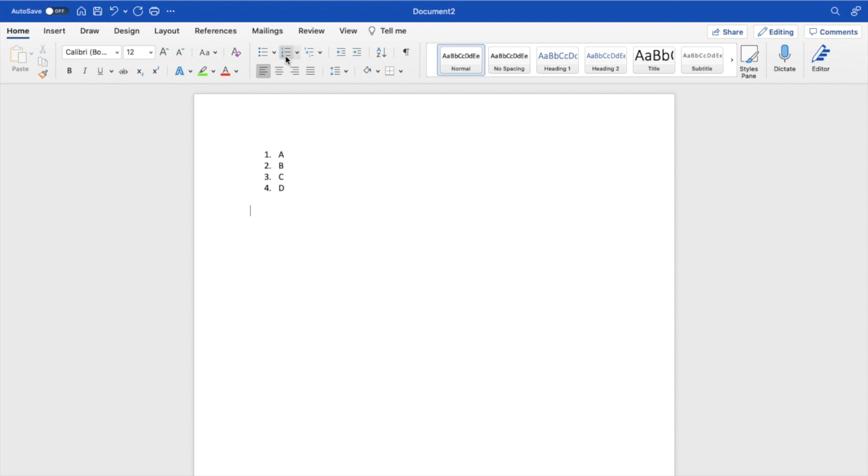And if you want to restart it, press the numbers right here, and it's going to restart the numbering from where you left off. So fairly straightforward, fairly simple. This is how to have numbering bullet points here in Microsoft Word.